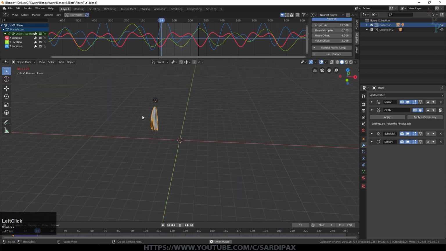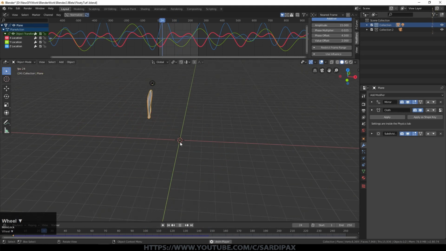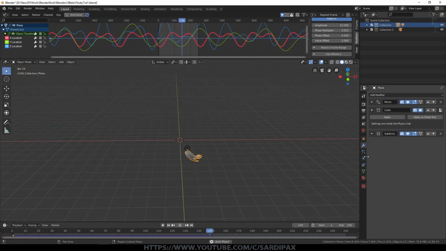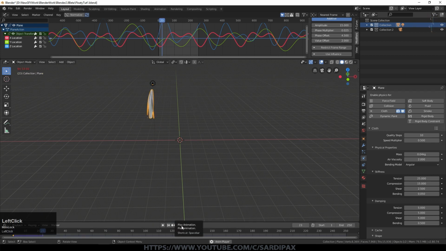So these glitches seem to be coming from the Solidify modifier, so I'll just turn that off for now. It can be a bit difficult for things like the Solidify modifier to work on such a dynamic mesh, but we've got our basic object there. And we can play around with some of the settings. So we can try a smaller shear value, a smaller bending value, a larger tension value.